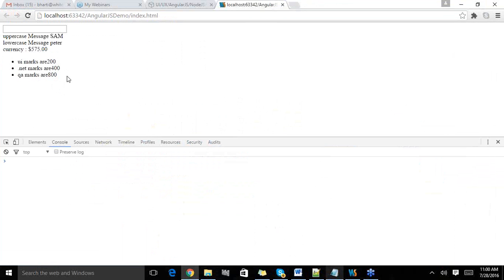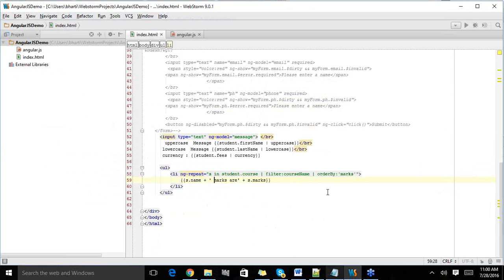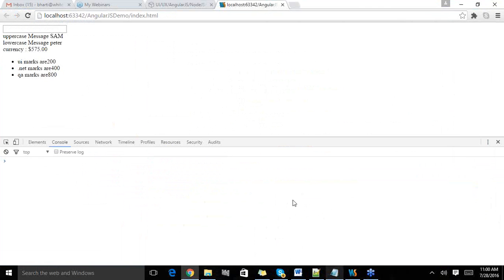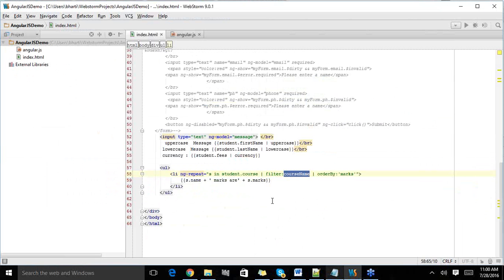All right, so this is what you can do. You can apply a filter, you can apply a lowercase, you can apply an uppercase, or whatever you feel like in your code based upon what calculations you are doing. But this will not be an exact implementation of a filtration. Let me give you another example of filter.